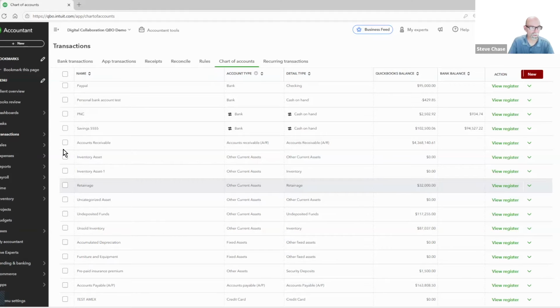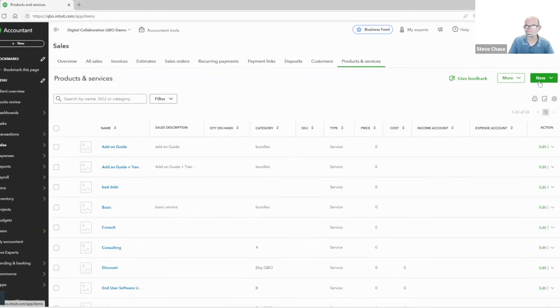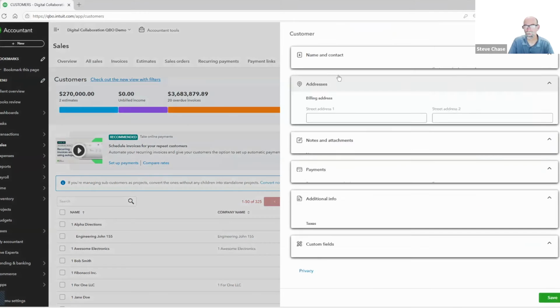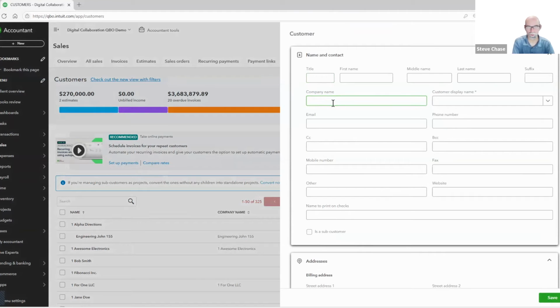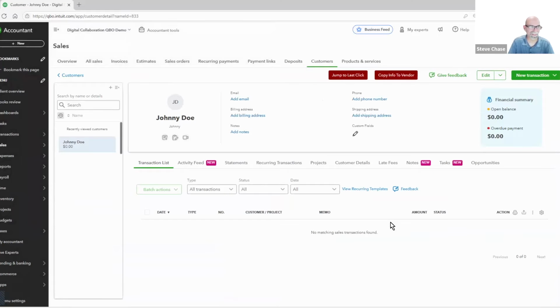I'm going to go create a quick customer. Okay, let's just call it, how about Johnny Doe? Nothing's going on with Johnny Doe. Now we're going to create the project, and let's imagine we're doing construction. Johnny Doe has a home on 123 Main Street. So we'll call the project 123 Main Street.